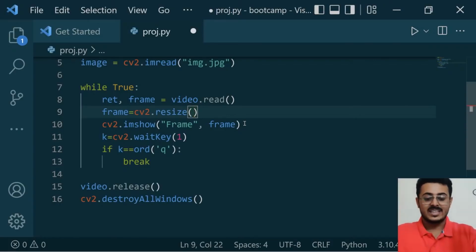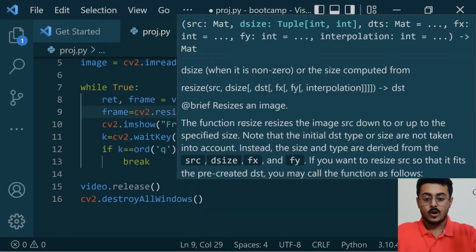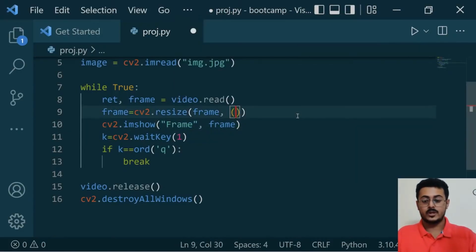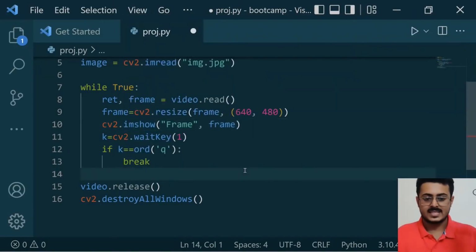Okay, so we want to resize. What do we want to resize? We want to resize the frame. What should be the size of this resized frame? In a tuple, we are going to put the size that we want to resize it to. So let's resize it to 640 by 480p. This is the size that we want to resize the frame to.